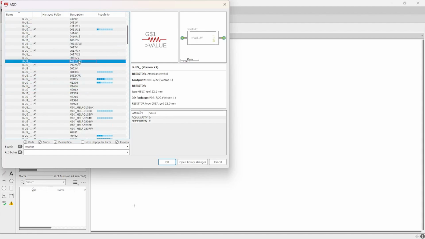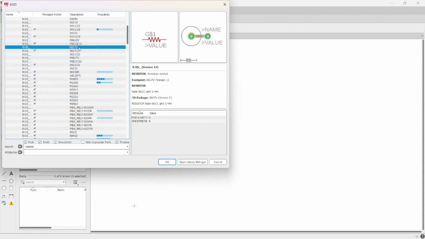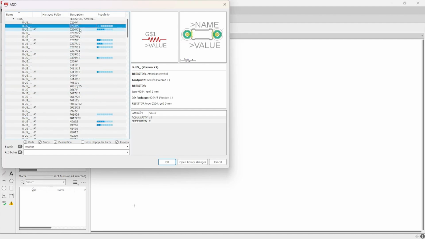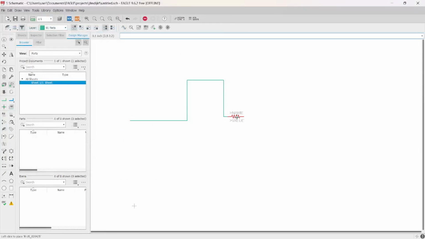I'm gonna be completely honest. I don't know what any of these things on the right mean. I'm not gonna pretend I do. Yeah, I think this is just a 5. This is the type of resistor I'm using, I believe. If we hit OK here, then you can see we can place these down wherever.